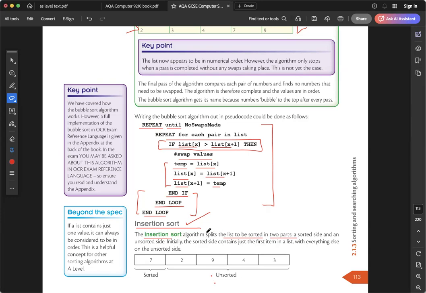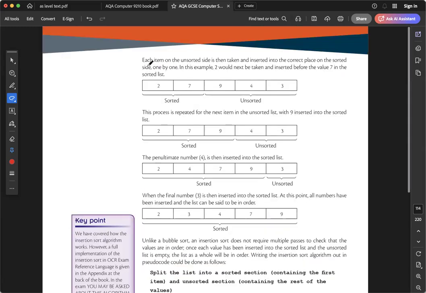So insertion sort is: split the list into two parts, a sorted side and an unsorted side. This one is a number which is only sorted, and the rest of the numbers are unsorted. Initially, the sorted side contains just the first item with everything else on the other side. But now each item is going to be moved into the sorted side, one by one, and then the whole list is sorted.